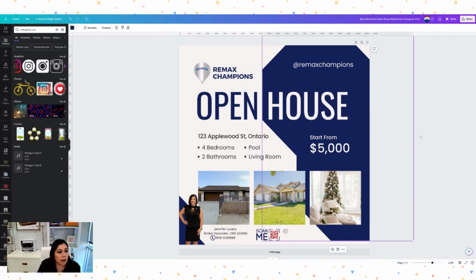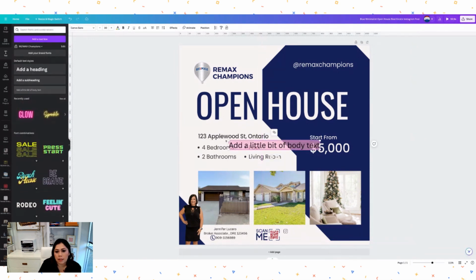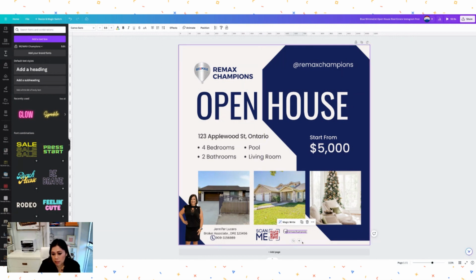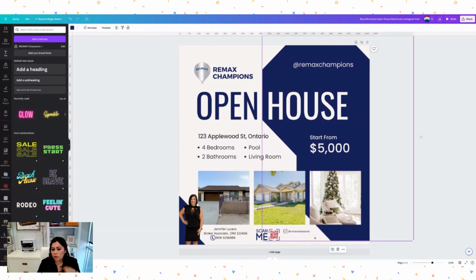So let's just say you want to add your social media handles, you can, simply putting it there, and then adding text. Now we have to go back to text and add whatever your social media name is. So you could just put at Remax Champions. Let's just say that's what it is. And let's say it's too small, then all you simply have to do is, again, go to the top and add plus to make it larger. And then there you have that.